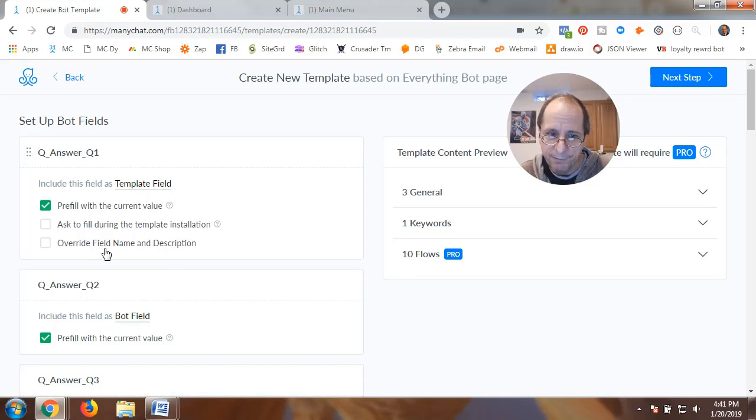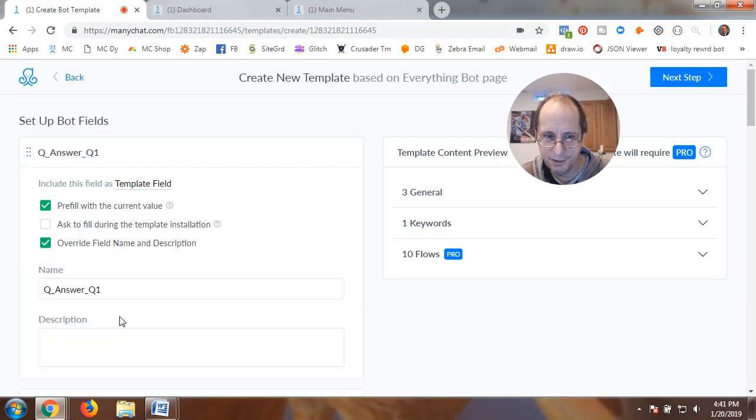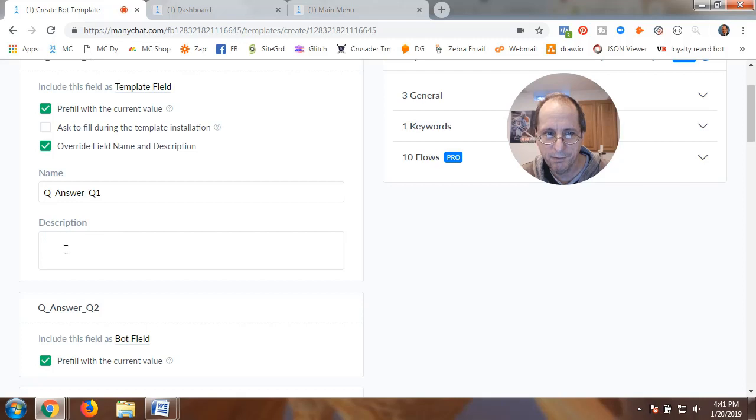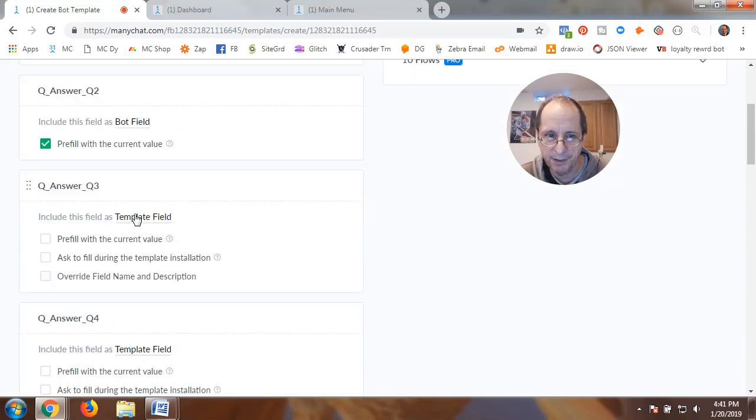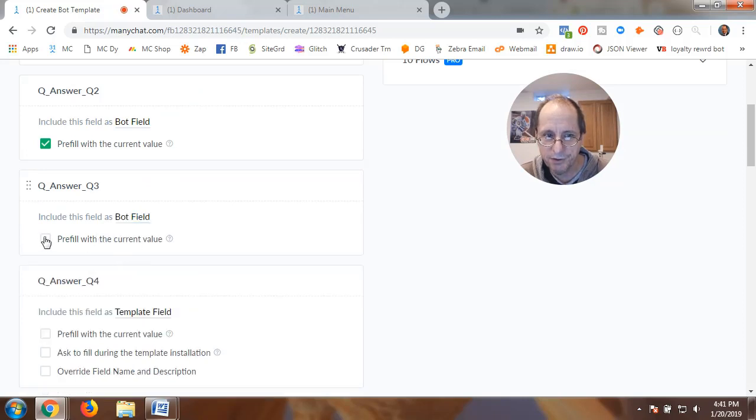And then override field name and description. You're basically going to change the name and the description of the field. So you want it to change its skin, per se, from what you built to what the production is going to look like. And if you check that, then you can change the name and the description. All right. And then a bot field, you can just pre-fill with the current value. And that's what I'm going to do, I think, on all these. So that's your choices on this.